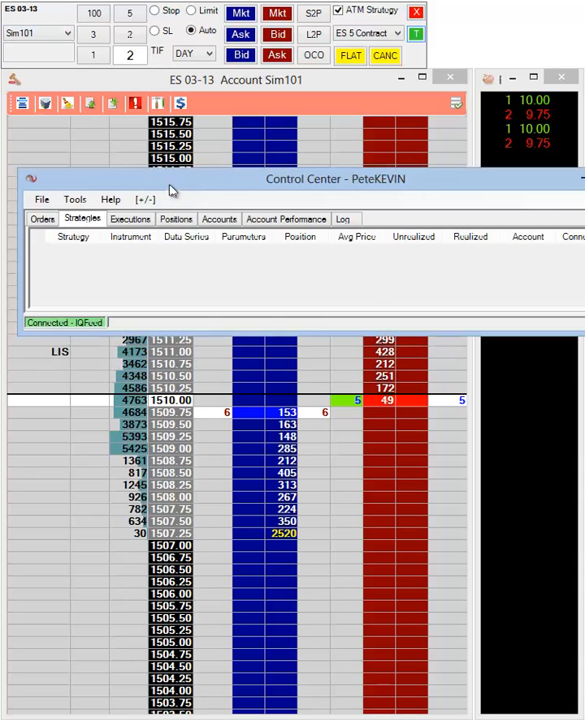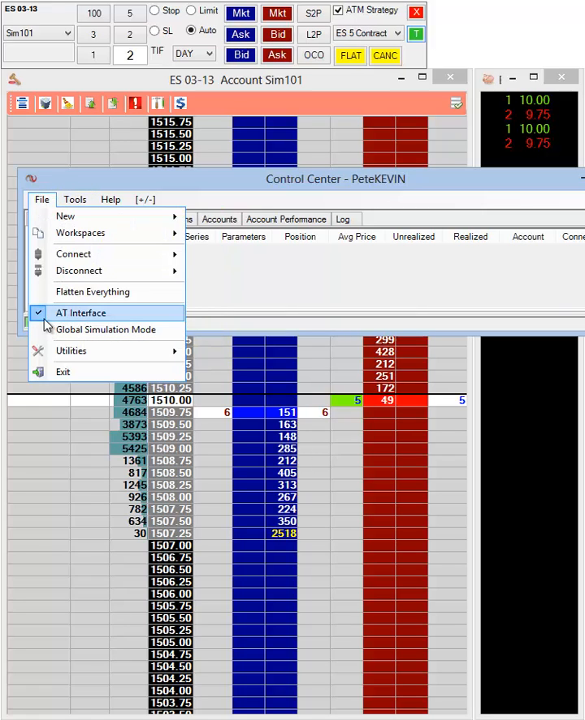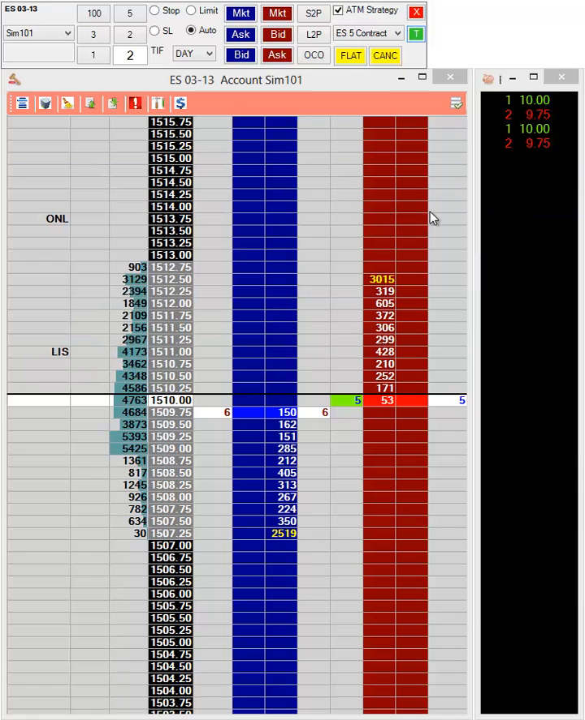If you're using most versions of Ninja, you'll have this setting here, AT Interface. Now, there are some versions of Ninja, called NT Direct, where you don't have this setting. If you don't have the setting, don't worry about it. But if you do have this AT Interface here, then you need to enable that. If you don't enable that, it's not going to be able to accept any trades.